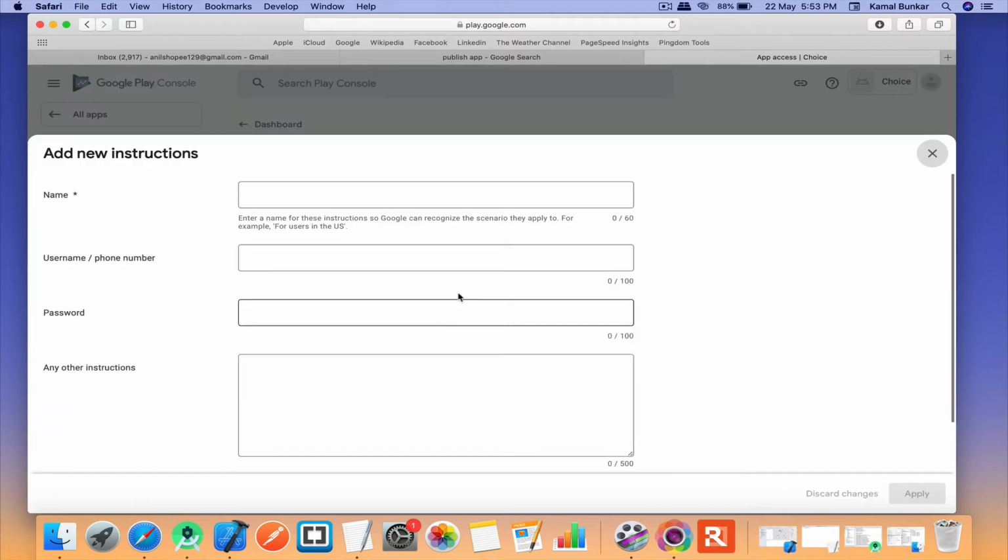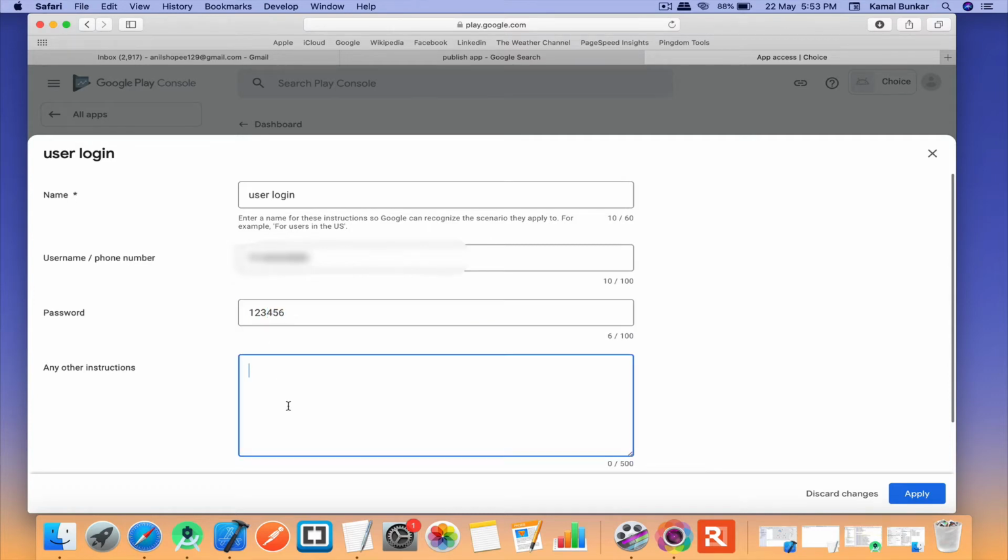Click on this one, instructions. Right now it is a user login, so you can see the text over there. Enter the name of this instruction so a user, or Google, can recognize the scenario they apply. So user login is the scenario. This is the test user login, and the password for this one is 123.